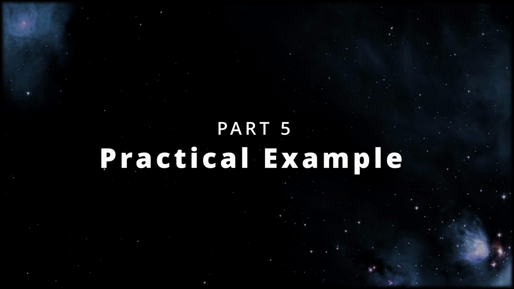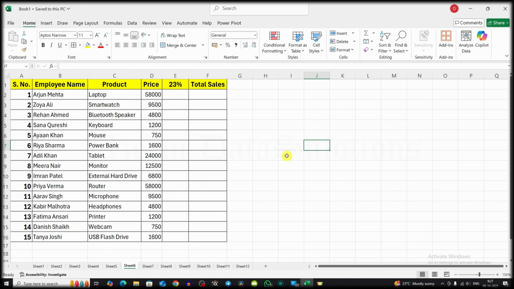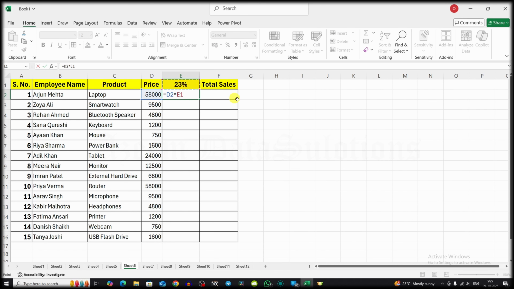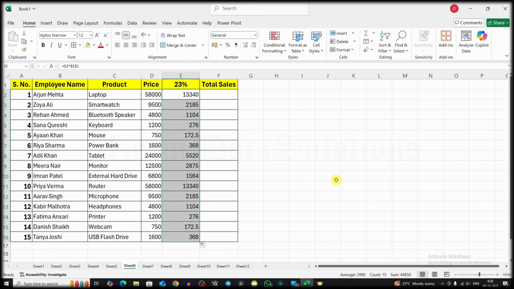Part 5. Practical example. Let's say you have sales data and a single tax rate in cell E1. With relative reference, dragging the formula down will shift the tax rate cell incorrectly. But with absolute reference, Excel will always use the same tax rate cell. See the difference. This is why mastering references is critical.